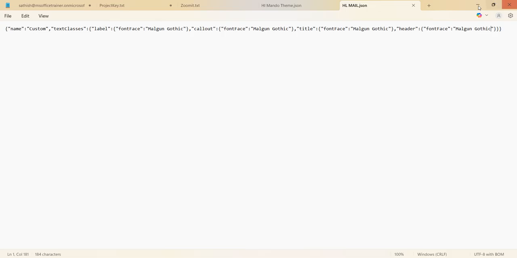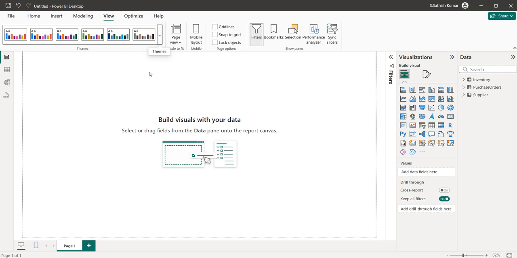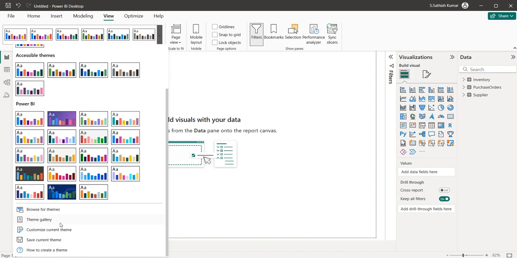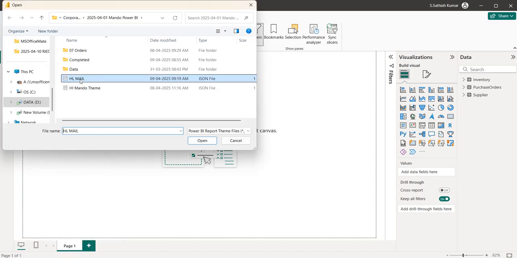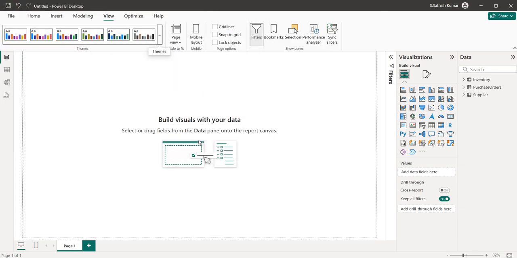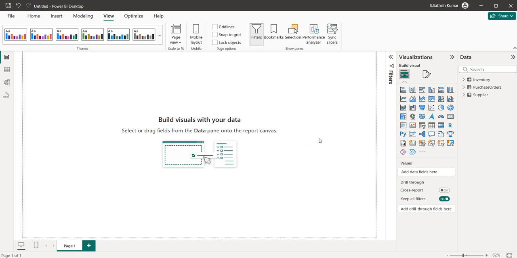Let me come to Power BI now. How can I get this font? Go to the more button here. Under the more button, there is an option available: browse for current theme. Where your theme is available, select it and open it. You will get a message: file is imported successfully. The file has been added successfully. Click on got it. Now if you insert anything, suppose I insert a text box.